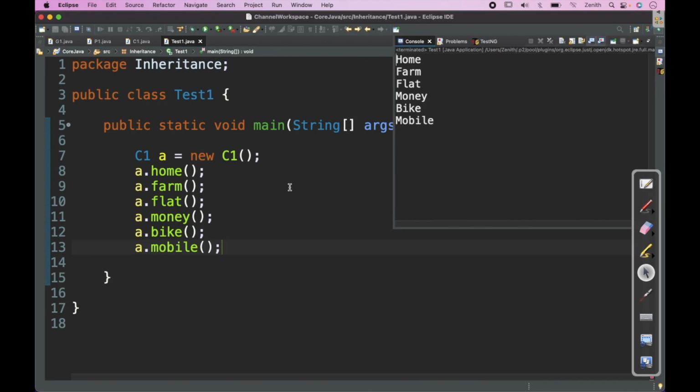So this is what multi-level inheritance is. The only difference is that here we are using multiple levels. So the levels cannot be restricted to 2 or 3. We can use any number of levels in multi-level inheritance. So this is what multi-level inheritance is.